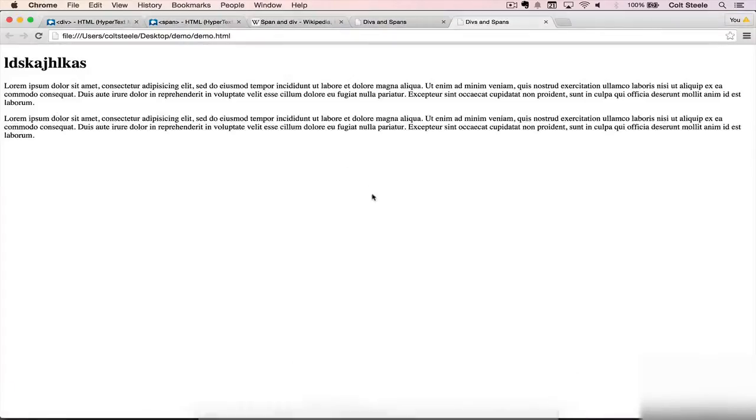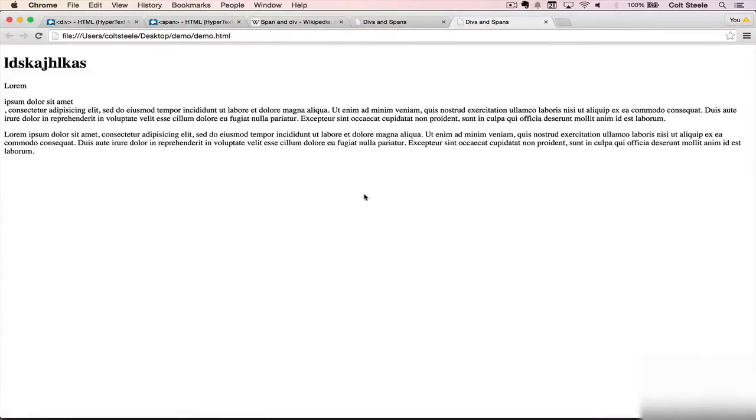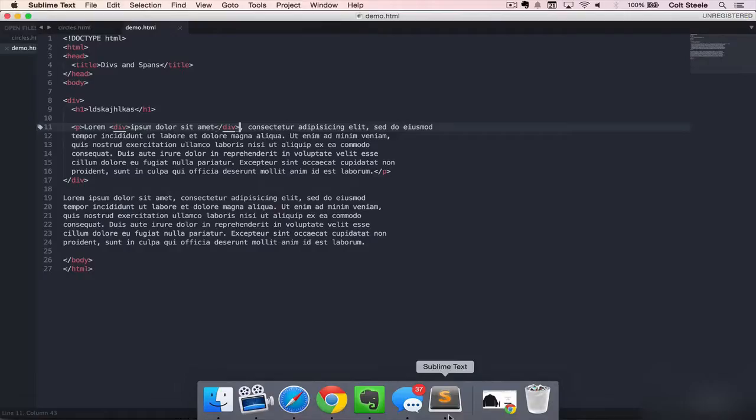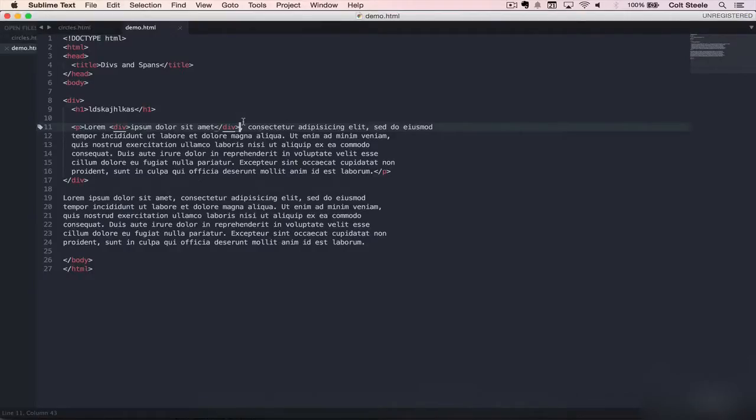and I save and refresh, you'll see that it gets knocked onto a new line. And that's because a div is a block level element. So that means that it takes up its own line, just like a paragraph does. When you add a paragraph in, everything after that paragraph is pushed down to a new line. So a div is a block level generic container.